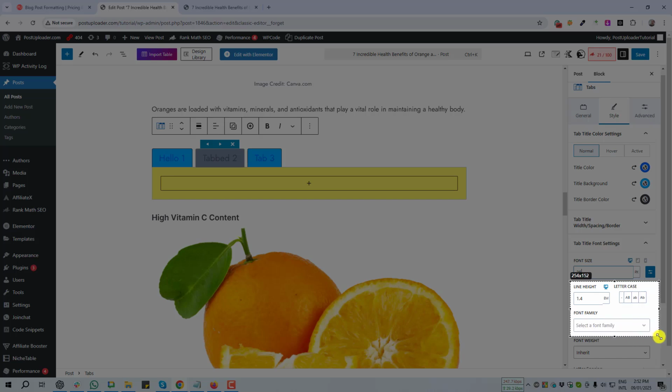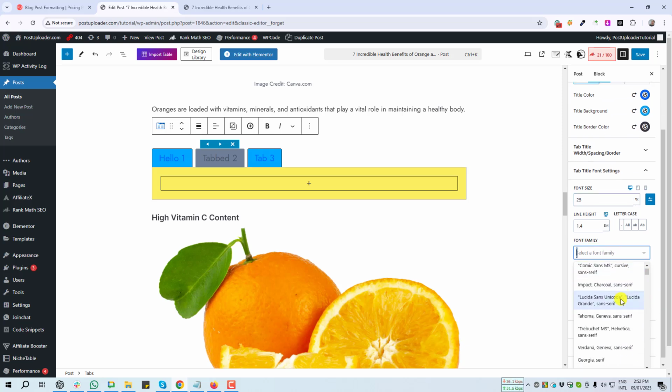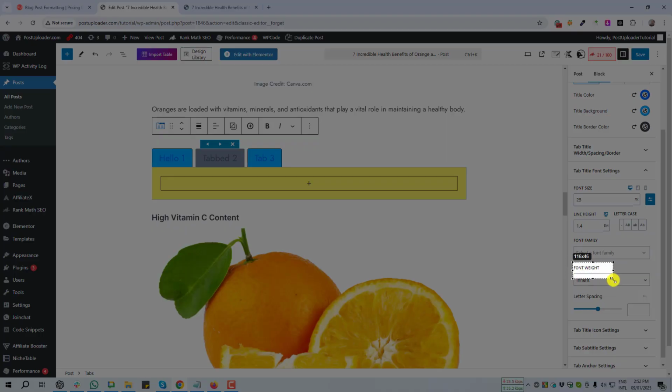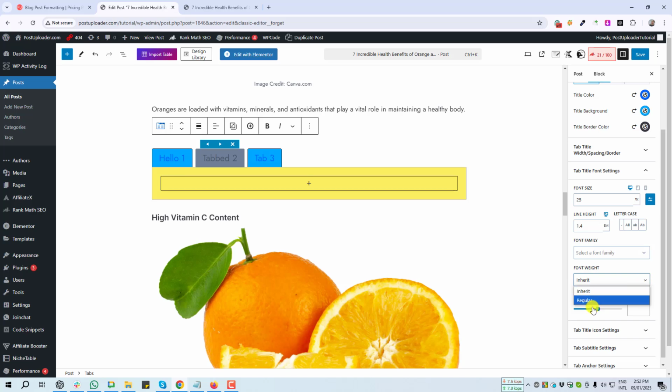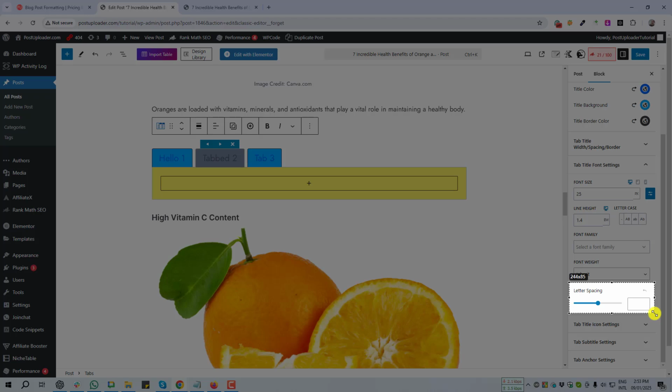By default the font is coming from inherit. If you wish, you can give a custom font. Just click at the right arrow icon and lots of fonts will display here. You can select any one. Next is font weight. It's also inherit, but if you click on this arrow icon you can make it regular. Letter spacing you can customize from here.